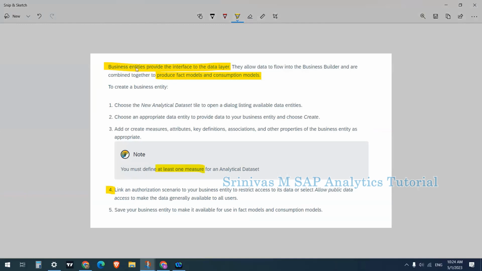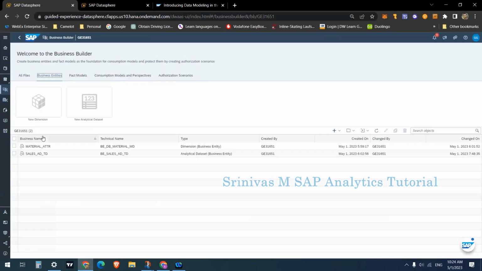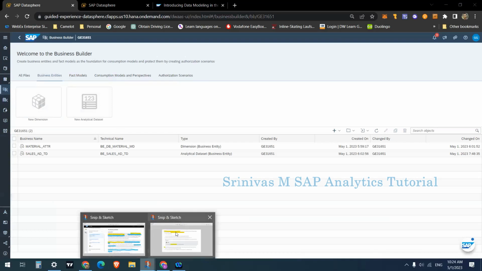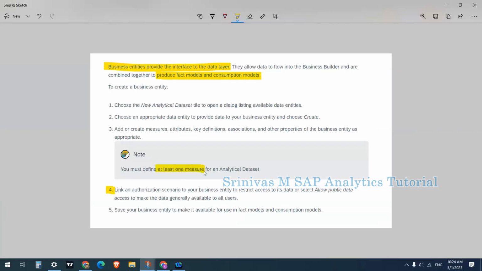And to create business entities, the models in the data builder are the base. To build the data models in the data builder, we need either data from a flat file or the connections. It is the hierarchy. And in the business entity, we have two kinds of things: one is new dimension and the other is analytical dataset. To create an analytical dataset, we need at least one measure for it. That's the important point here.